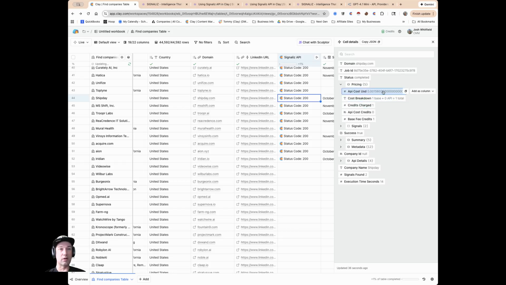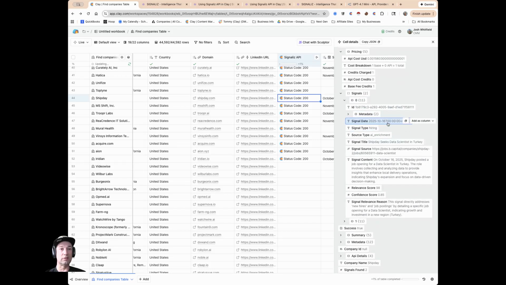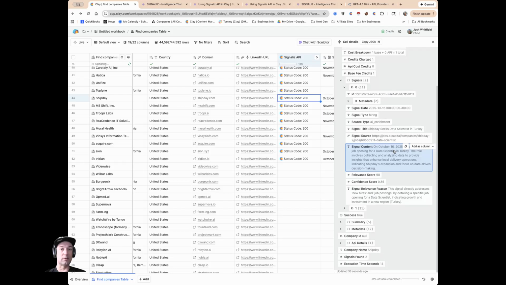This was our API cost. We love transparency. I believe in it. And so we charge 1 penny for this, and that's the 1 base credit only. And we're going to give you the signals, both of them. So here you can see very clearly on 10/16, this company seeks a data scientist. And then here is the job link as well. We believe in transparency as well around providing you the data. So we're going to give you the links every time we return a result.